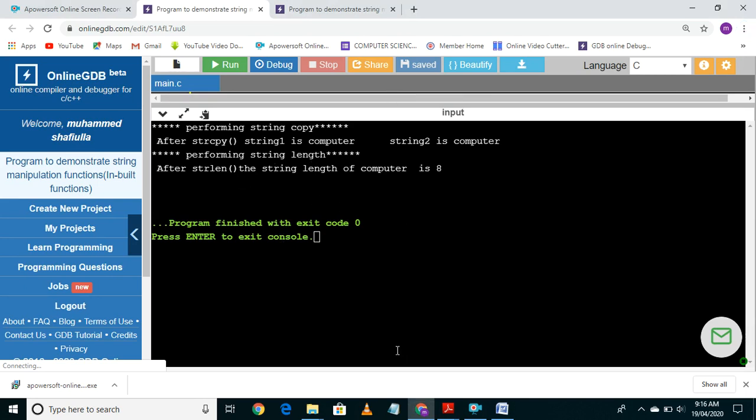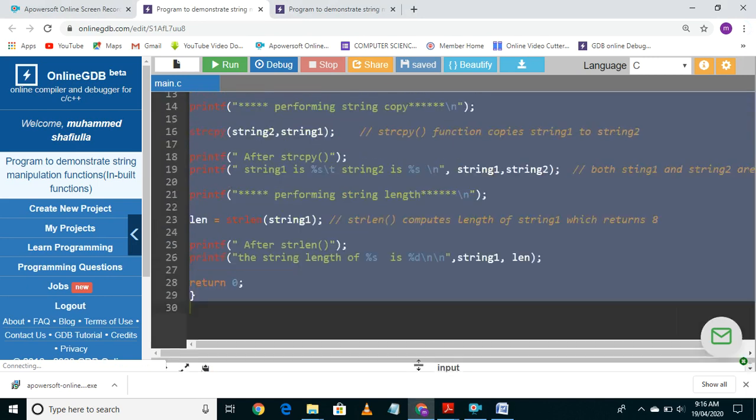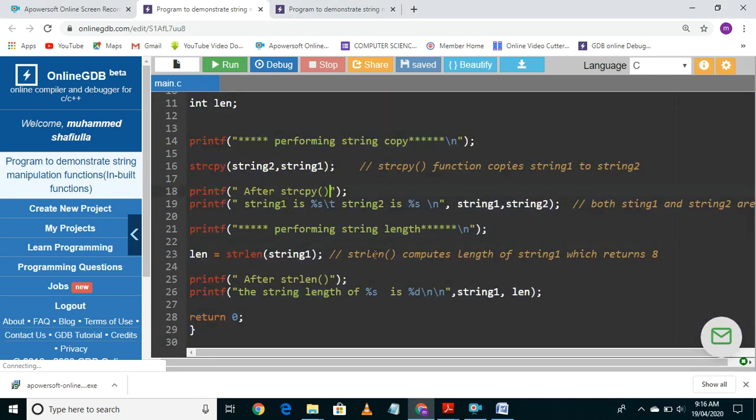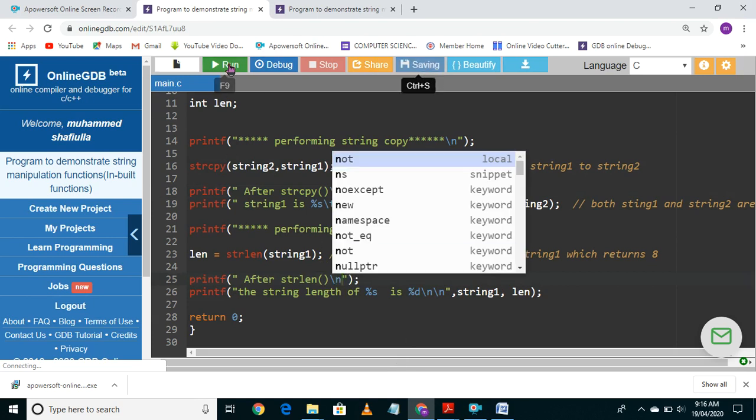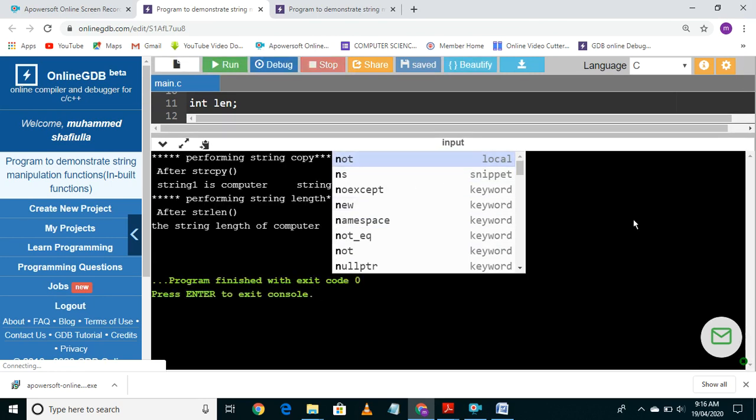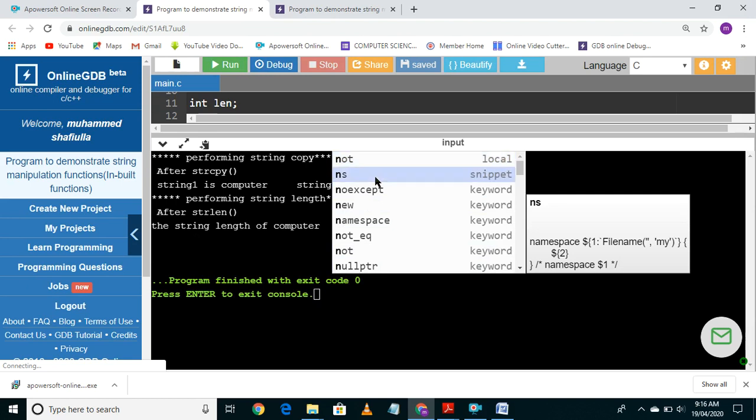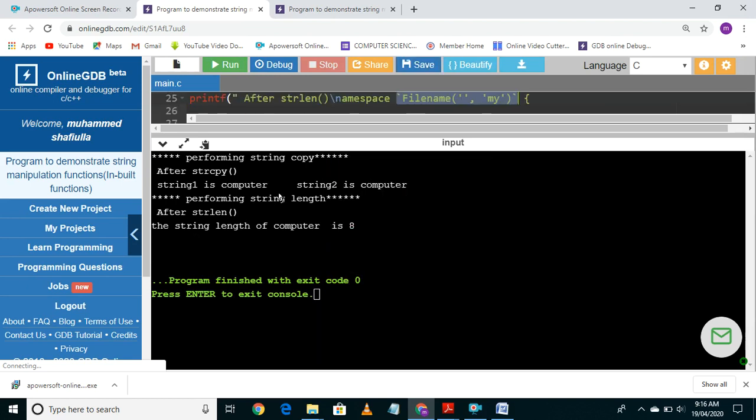Let me now just add null slashes here so that I can easily analyze it. If you look at it now, you get it this way. After string copy, string 1 is computer, string 2 is computer. Performing string length, after string length of computer is 8. So this is how I get this.